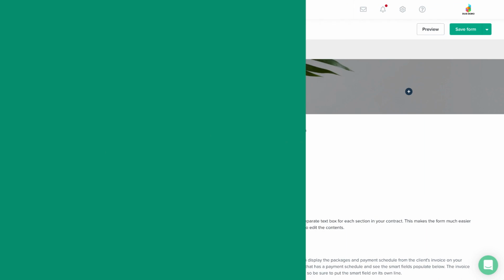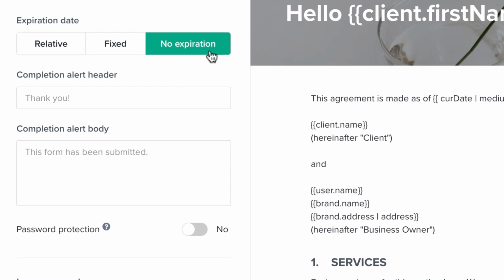By default, a new form template will not have an expiration date. Adding an expiration date means that after that date has passed, the client will still be able to open the form but can no longer fill it out nor submit it. Expiration dates can either be relative or fixed.